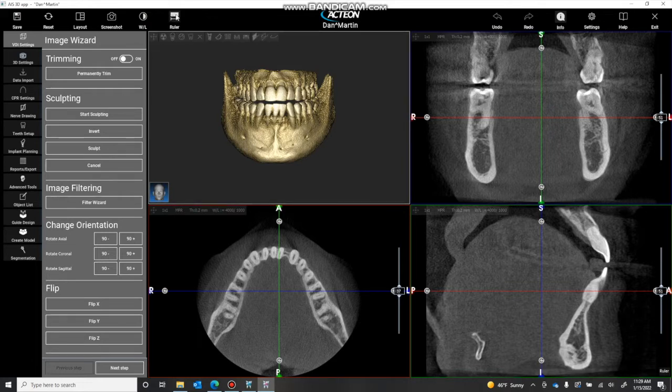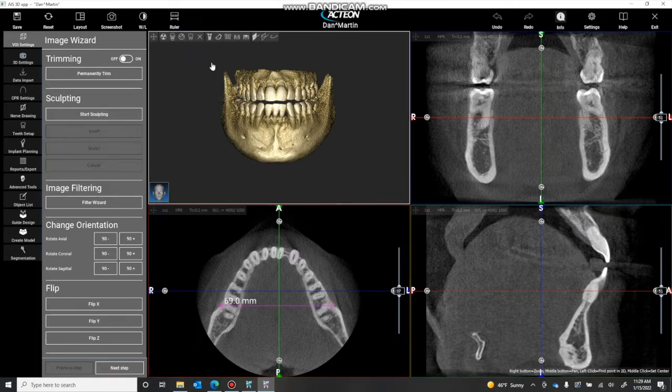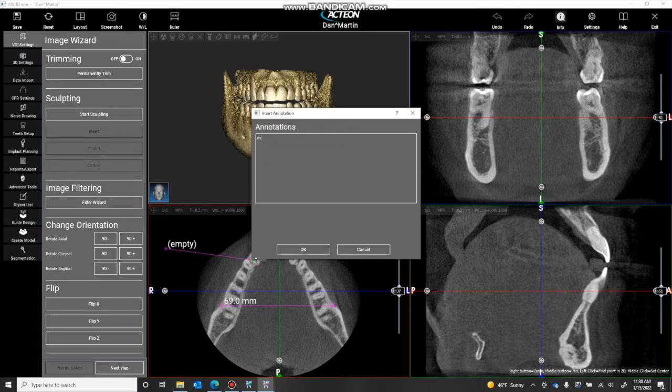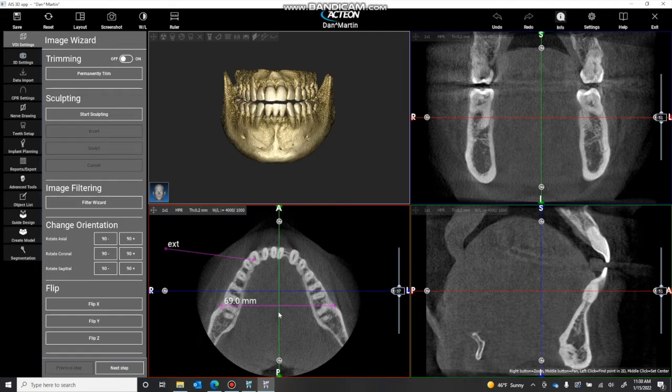This right here is your ruler tab. So clicking here, we can measure a distance. Or we can even do an annotation. So let's just say I want to put my words here. And this tooth right here is going to be an extraction. Boom. So now we can take a screenshot of this if we needed to.